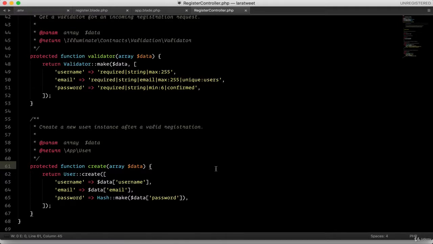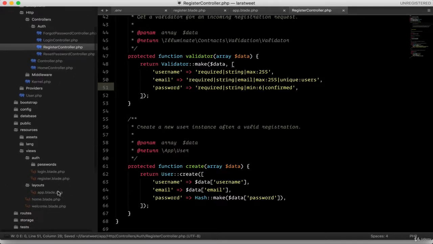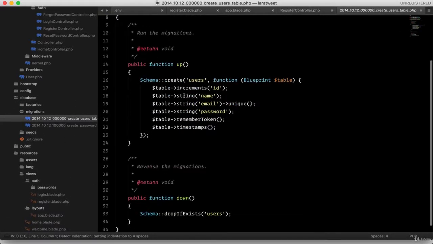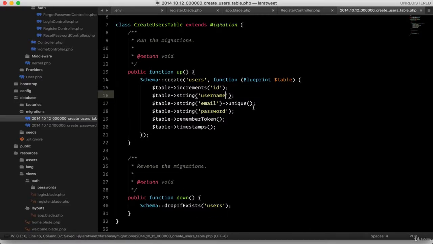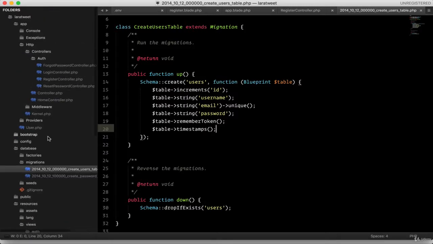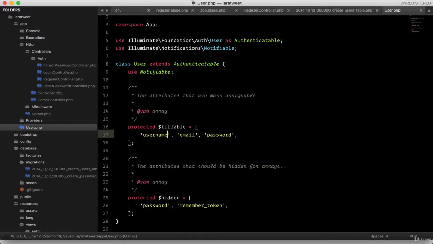Now the next one is modifying the migration. Once you make changes, save it, make sure you save all the files. Then let's go to database, migrations, users table. Now this field will be changed to username. Great. Now what else do we need to do? We need to also go to the user model. As you can see, the fillable fields are name, email and password. Let's change this to username. Now that is all we need to do.